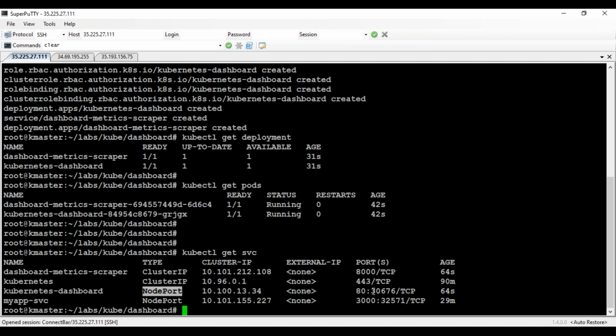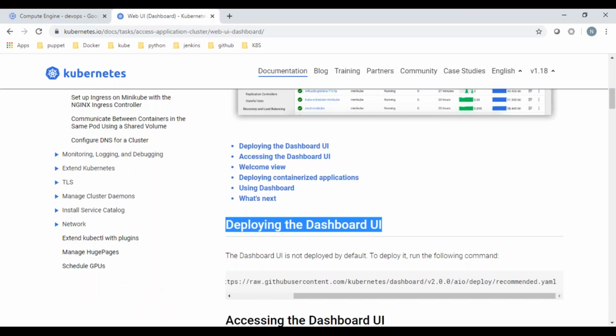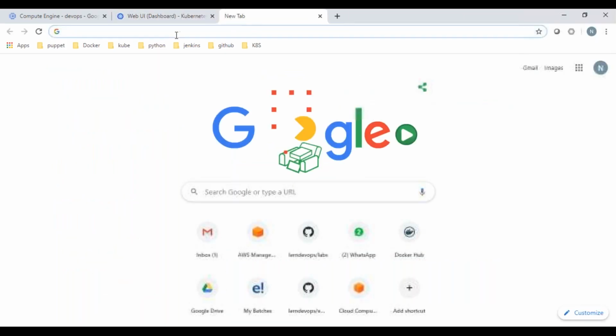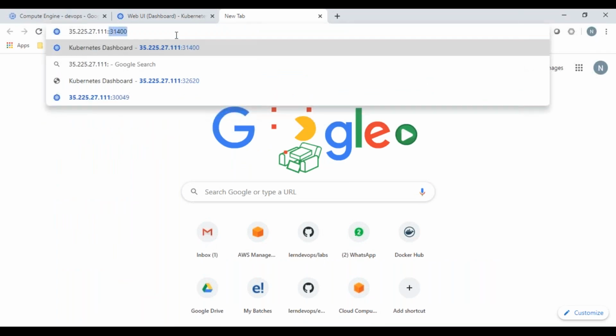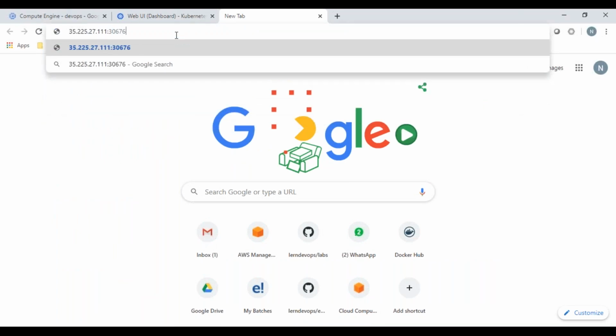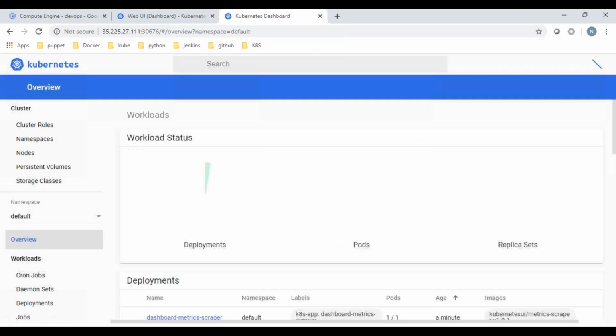So we can use the port 30676. You use the node IP address and the port number to access the dashboard from a browser. Let me take this IP address. The port number is 30676. So I'll go here, with the port number 30676. Now, when you hit it, you can see that the dashboard is getting launched.